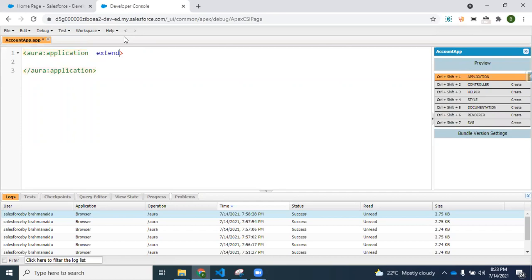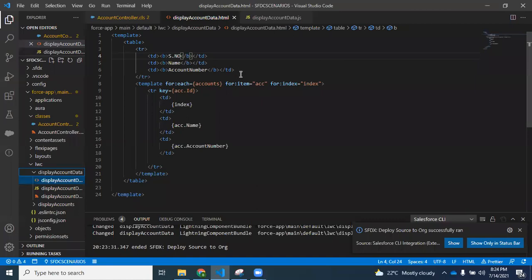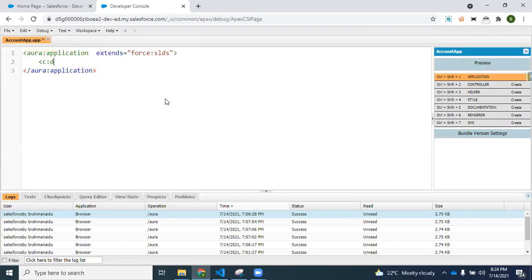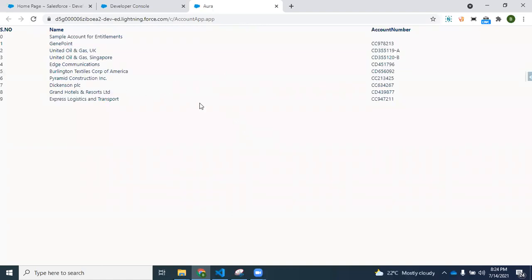I'm putting extends equal to force:slds. If you put force:slds, it will acquire the properties of Lightning Design System. And then what is our component name? Display account data is our component name. Let me save it. Let me click on preview. Okay, so this is our design.